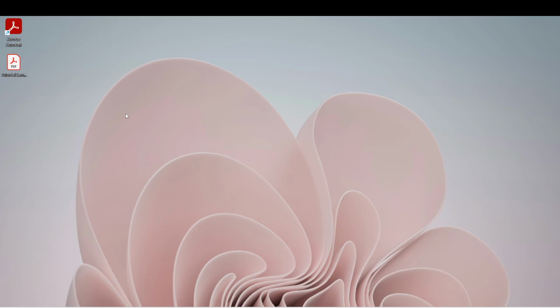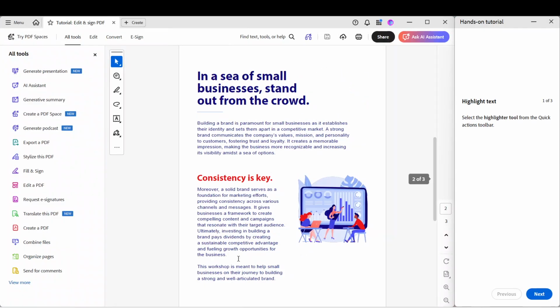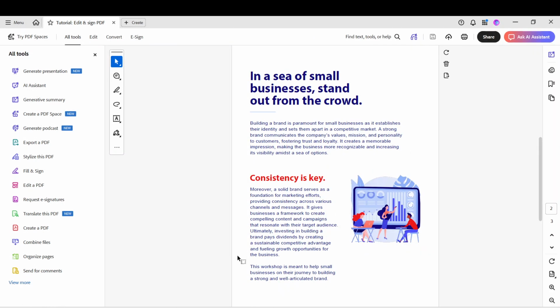First, launch Adobe Acrobat Pro on your device. Give it a moment to load, then open the PDF you want to adjust. You can use the File menu to open your document or drag it into Acrobat if that's quicker for you. Make sure you're working on the correct file, especially if you maintain multiple versions.